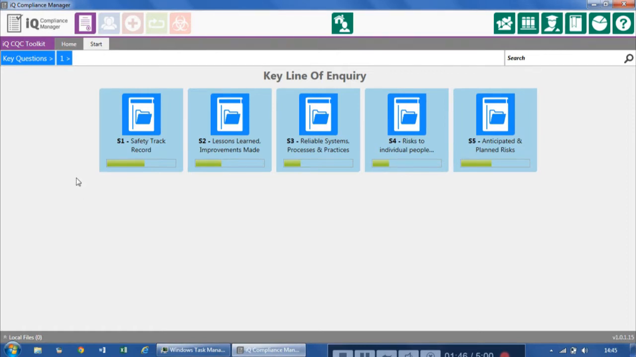So we have clicked the safety section, and you have 5 key lines of inquiry within that key question. Now, hovering over each of the buttons will tell you the full question that CQC require you to meet. So under the safety track record, the CQC description is what is the track record on safety. Lessons learned, improvements made, which is S2. Are lessons learned and improvements made when things go wrong? And the same with each of the other questions within that key line of inquiry.